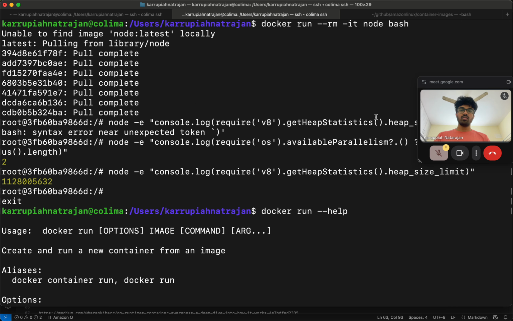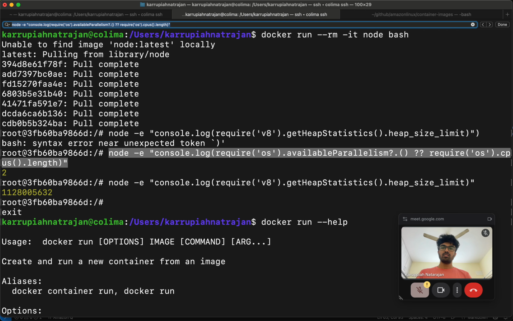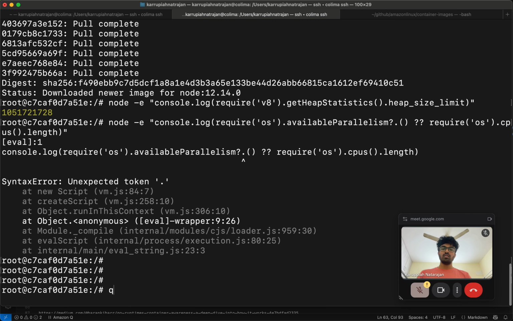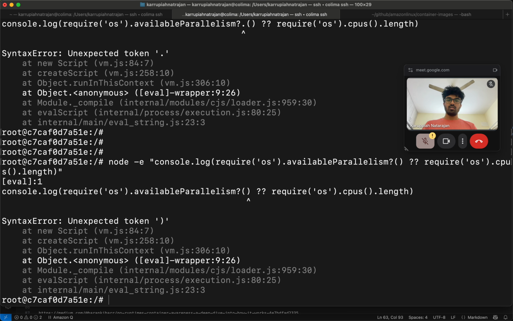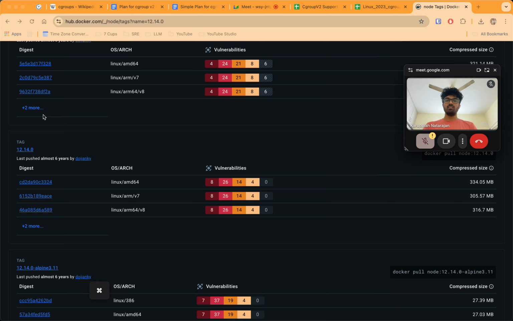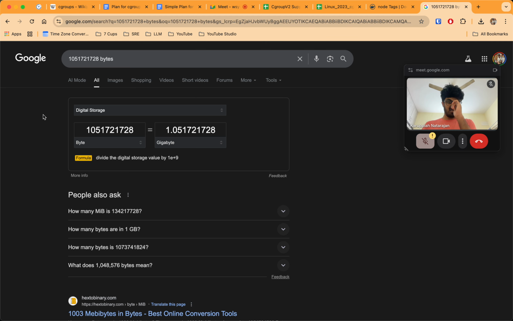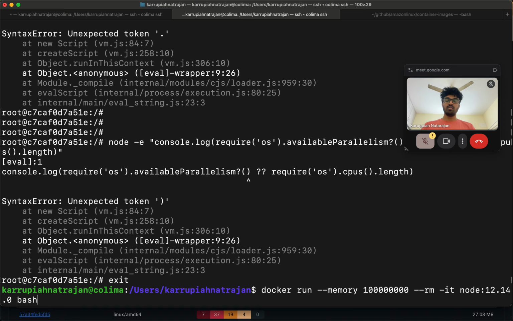I think it works in a newer version but doesn't work in an older version, because I did put the same thing here and it worked. Okay, so shouldn't have put the dot. Let me just say this. You don't understand what that means, but anyways, this is still high. Let me just check how much in bytes is this. Bytes. 1 gigabyte, yes. Even if I set some limit, it's not working out.